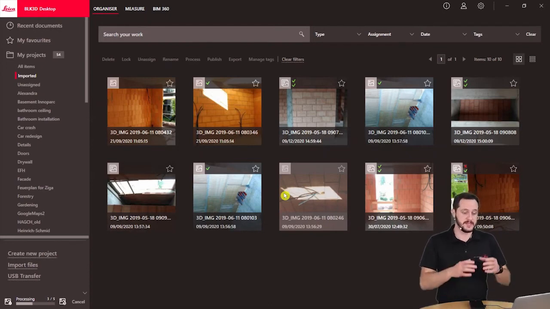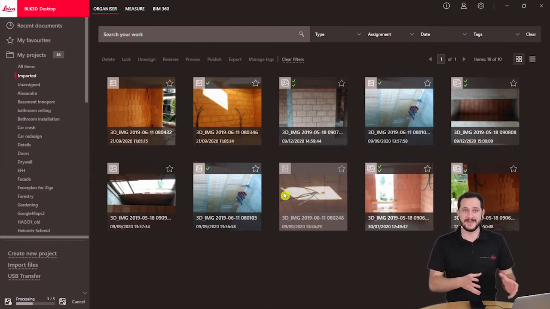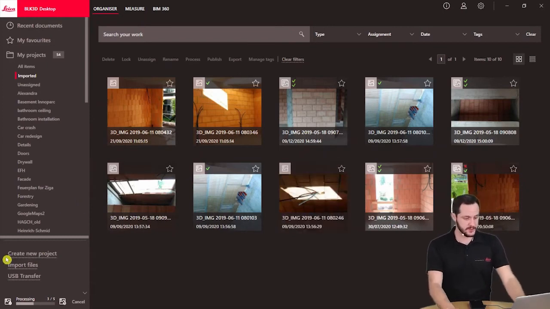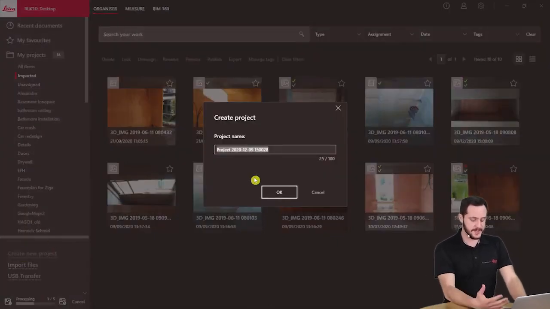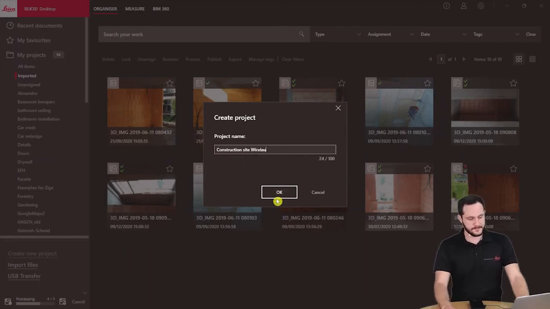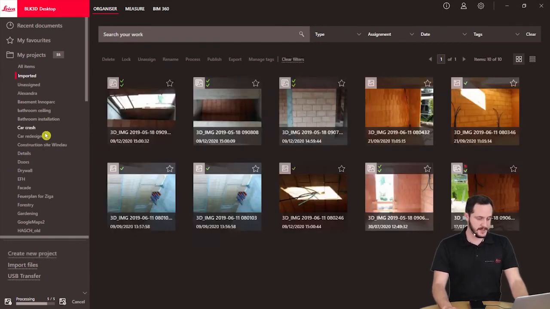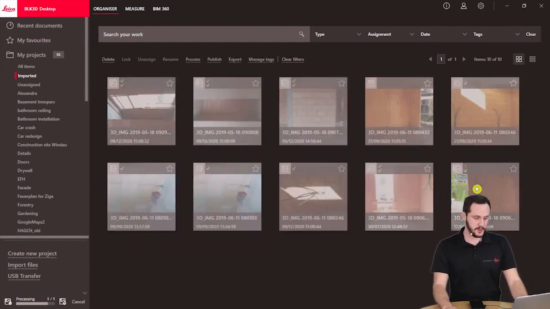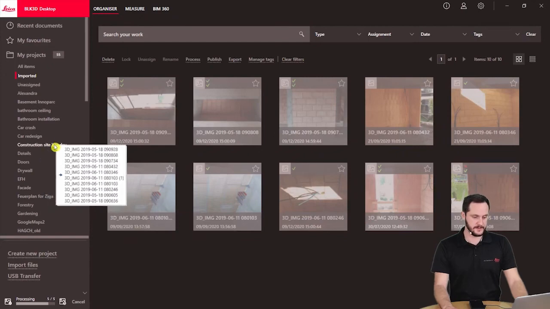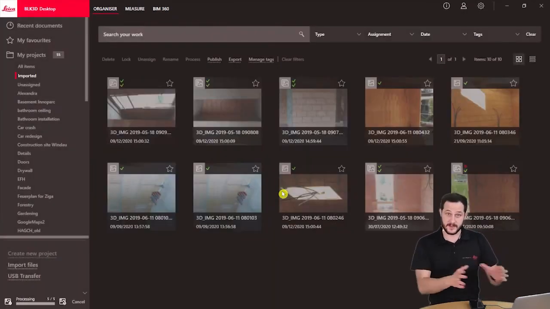So the best way to do that is just to take these files that we imported and put them in a project. So I'm going to create a new project here. I can click create new project and I'm going to give it a new name, which will be, for example, construction site video. Okay. So my project is now created and we can find it here. And all I need to do now is select the files that I just imported and drag and drop them to my new project. I confirm, and then my files will be moved there.